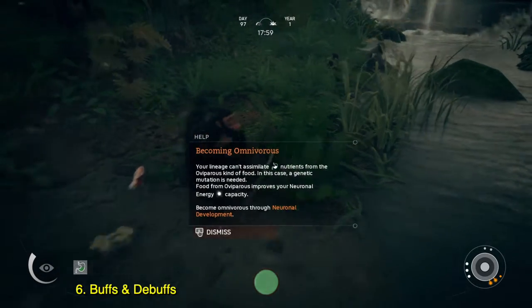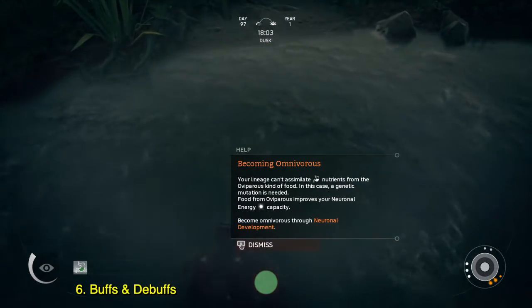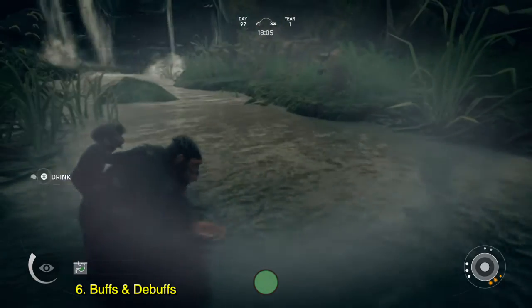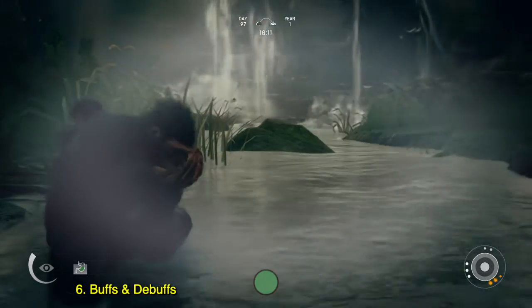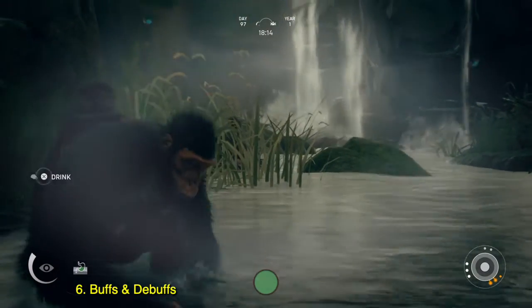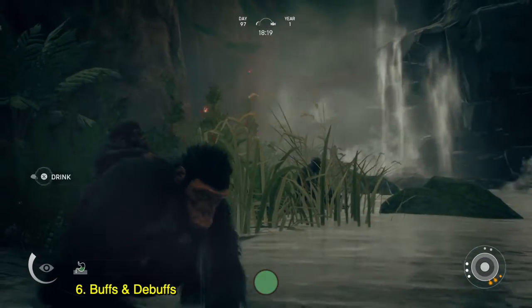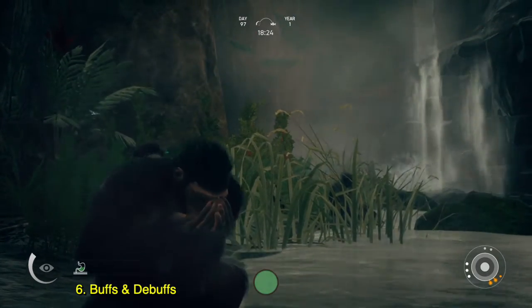It should be noted that there are two distinct types: problems caused by food poisoning and problems caused by non-omnivore traits, which means your hominid has not yet acquired the evolutionary traits to become omnivorous. But either way, the easiest remedy in each case is to go to the nearest fresh water source and drink until you have flushed your system.